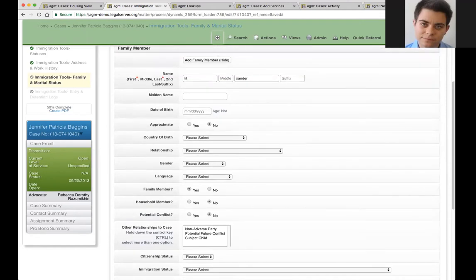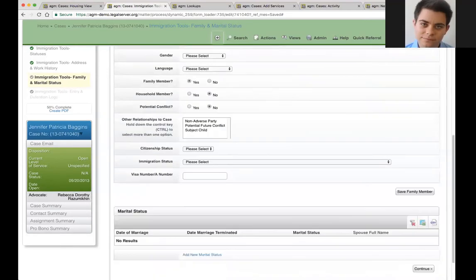This will also allow you to create new cases from the information that you've entered into the family member block. So you may have one parent with 5 kids, and those 5 kids all have their own case. You can actually create those cases from the information that you entered here.